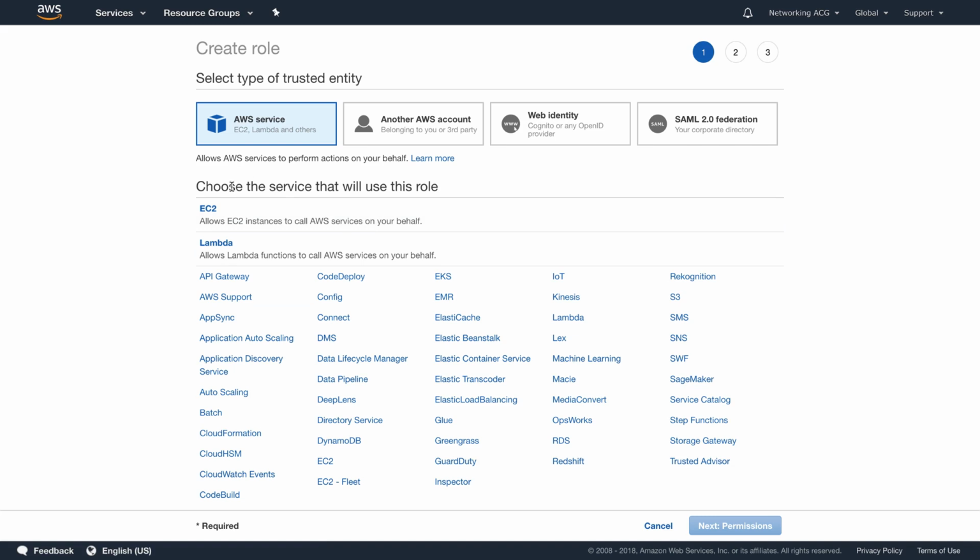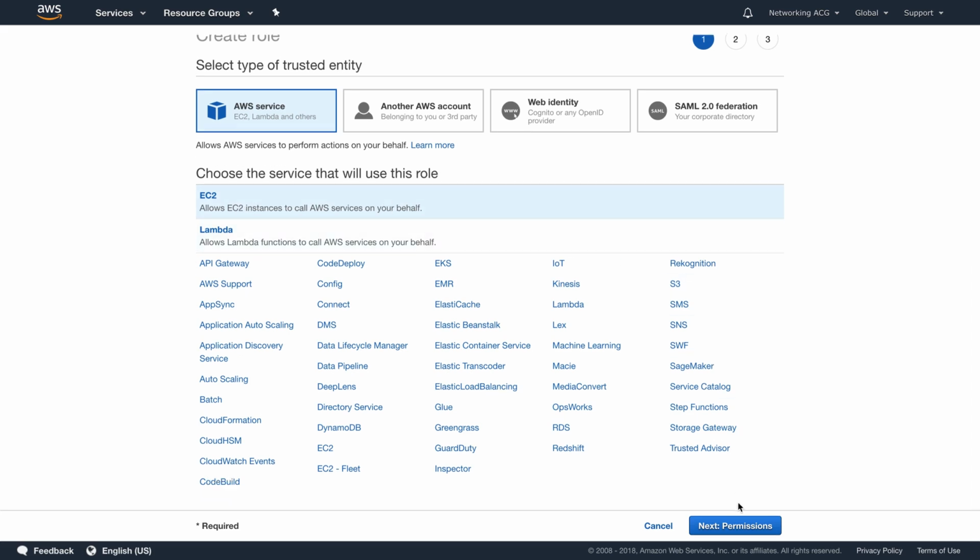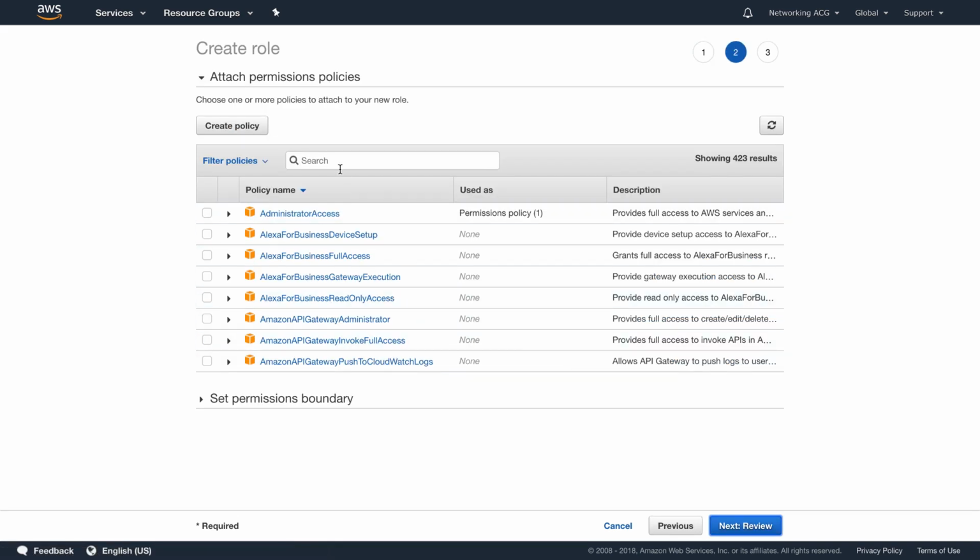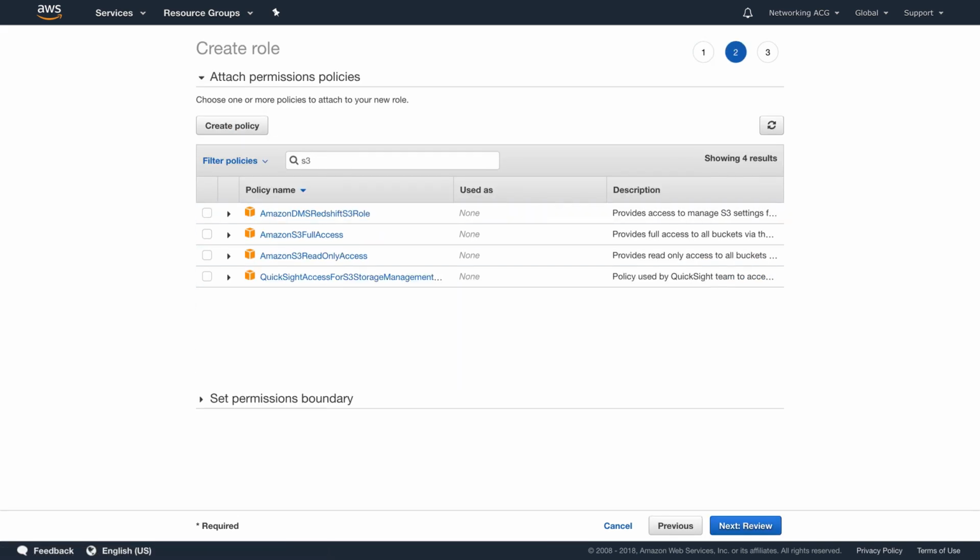In here, we're going to say choose the service that will use this role. It's going to be EC2, because that's what we're going to use in the very next section, in the 2 sections on. So I'm going to go ahead and hit next. And then in here, all I want to do is type in S3, and because we want S3 full access, we're going to use an AWS managed policy. Again, it's got the little icon there, which means it's an AWS managed policy.